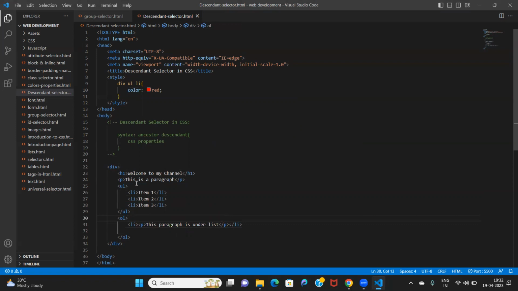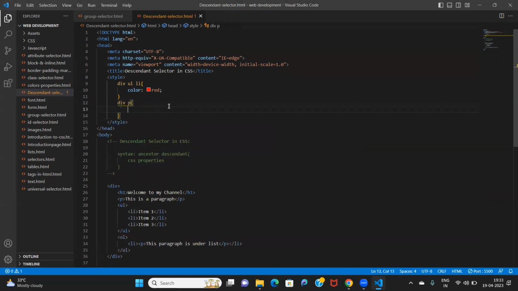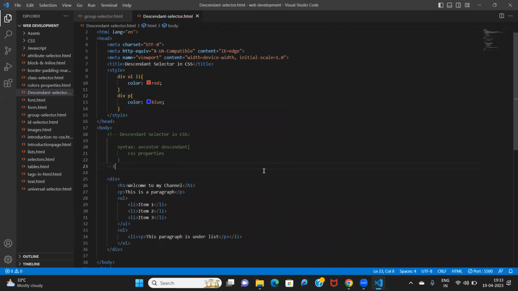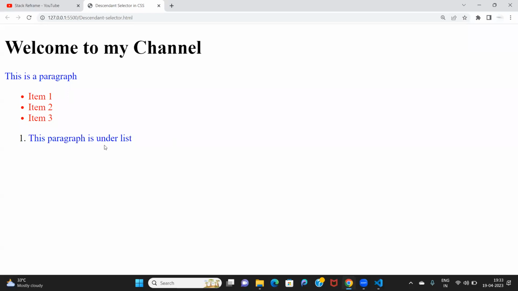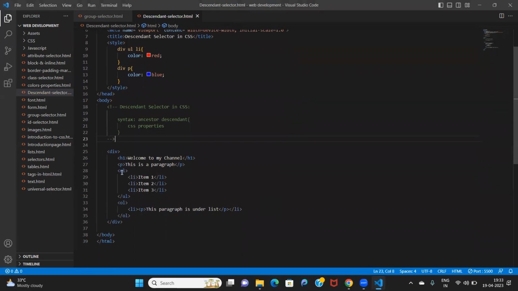Now you see, if I have to select all the p's here, how can I do it? This is the main parent, isn't it? If I write here div space p, and color is equal to blue maybe, now what will happen? You go back and see all the p's that are inside this particular division will get the color blue, isn't it?